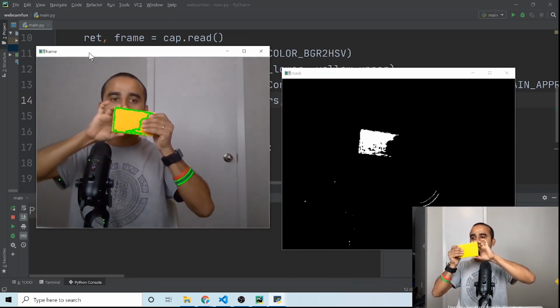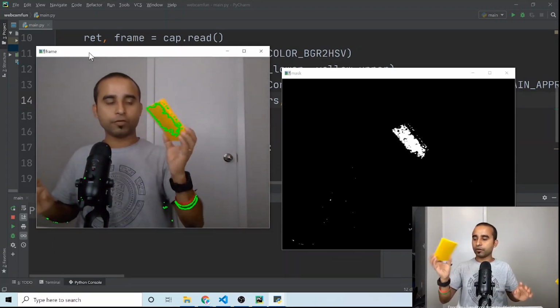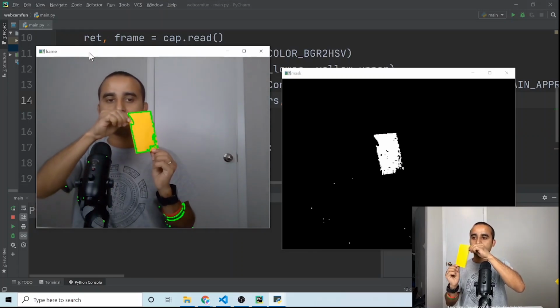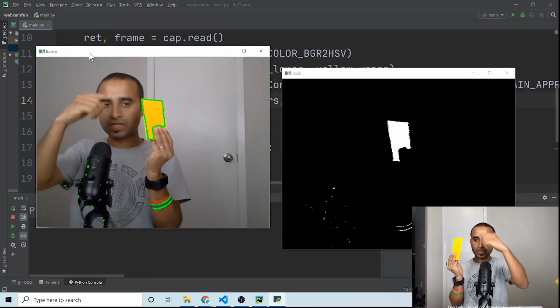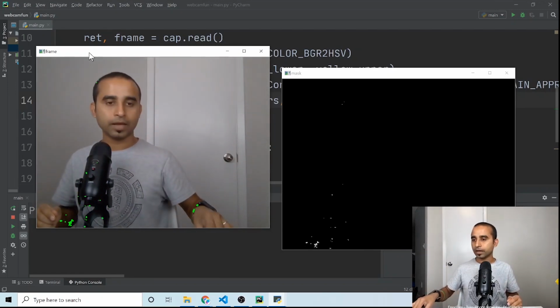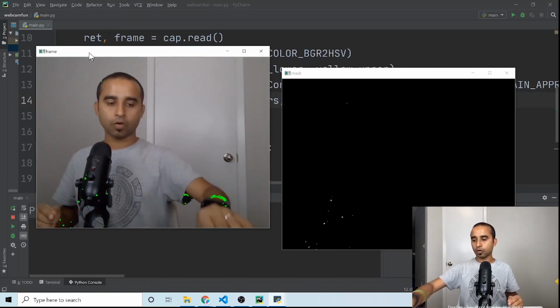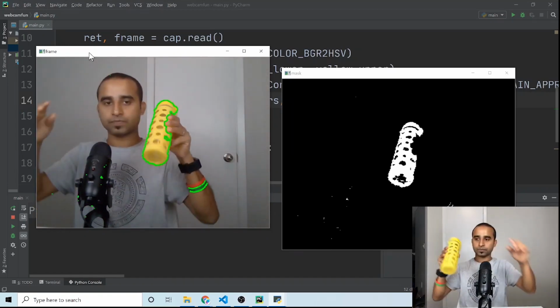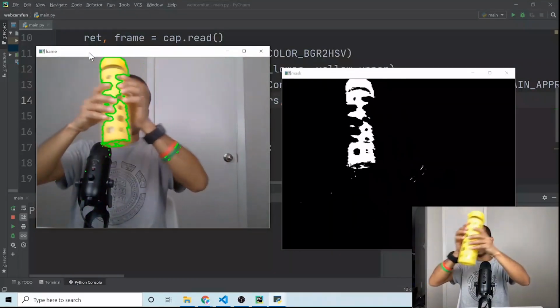Like if I don't hold it this way, you can detect the yellow nicely, and if you have a shade or something, you'll see it as separate items. I'm holding this hand, this is the yellow, it's detecting. If I have this, you see the yellow is detected nicely here. Or even if I have this, you see yellow is detected with my hand and those kinds of things.